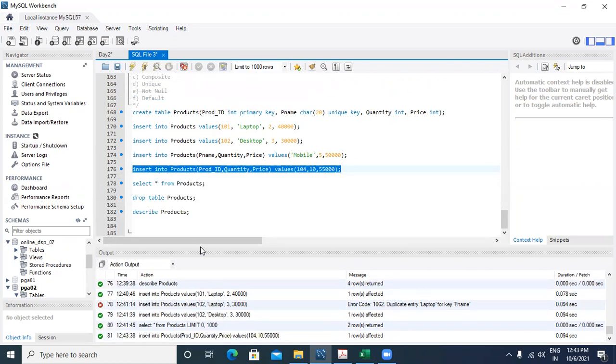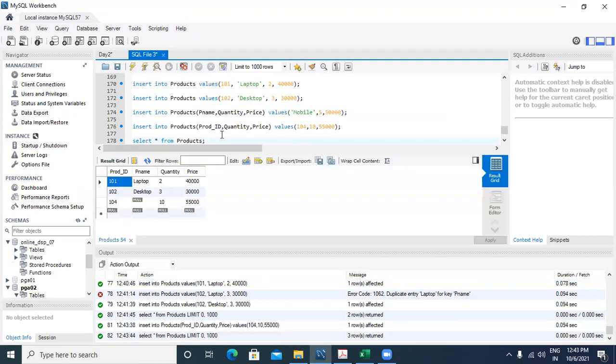See, I'm not getting any error. And now if I say select star from products, see 104, this is null, quantity is 10 and price is 55,000. So null values are allowed in a column which is made a unique key, but no null value will be allowed in a primary key column. Guys, I hope you are clear with both the primary key and the unique key concept.